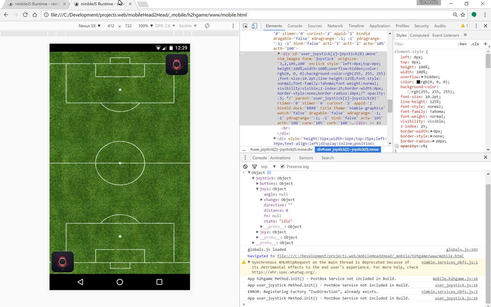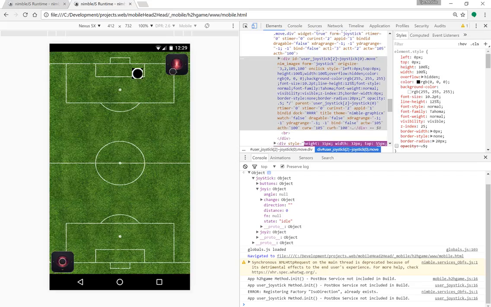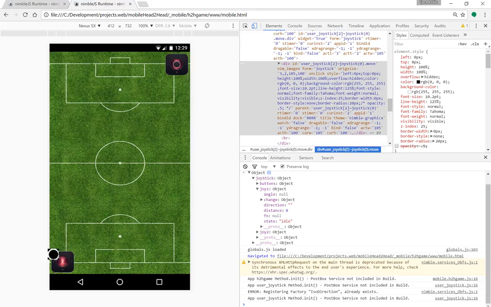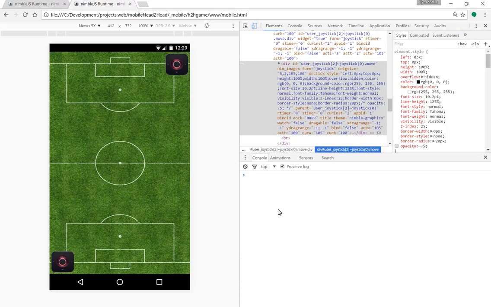So I can show you one. This is an example of that joystick running. I have two. I don't have a way to watch the events live, but if I look at the user object, you'll see I have a button, an area for buttons, and both joysticks did register as they should.